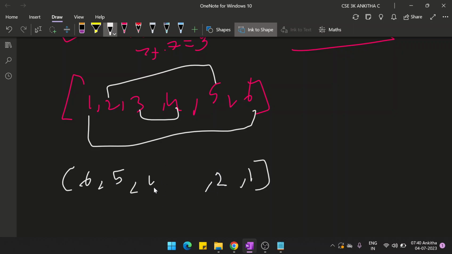Then 3, 4, if you reverse, 4, 3. Hence the entire array is reversed. So what we can do is, we will have one pointer at the beginning and one at the end. Let this be left and this be right. Until left is lesser than right, we can swap left and right.